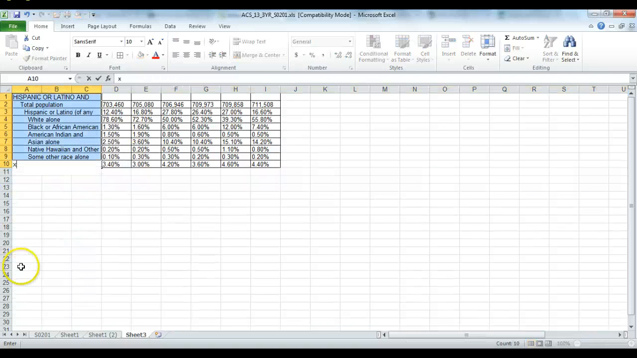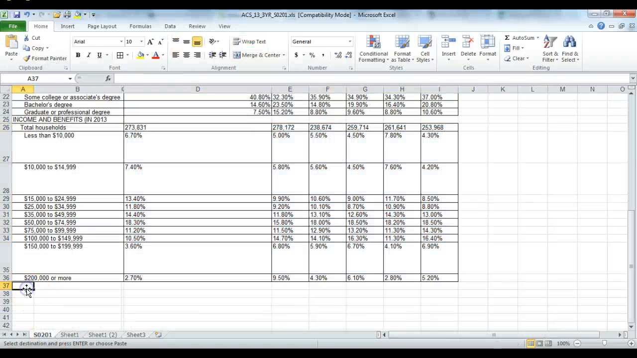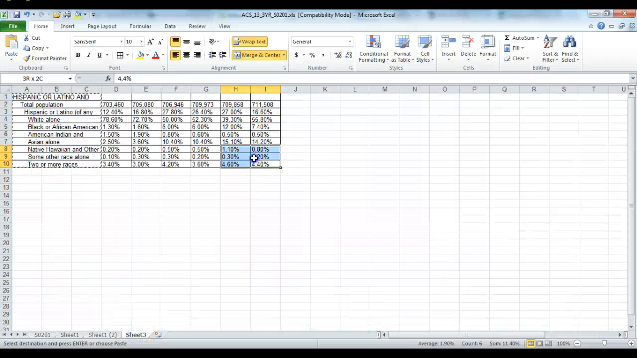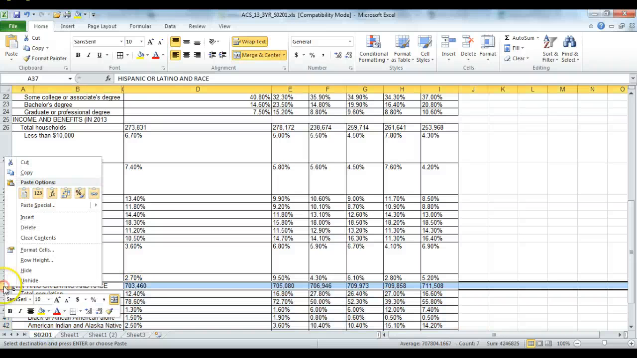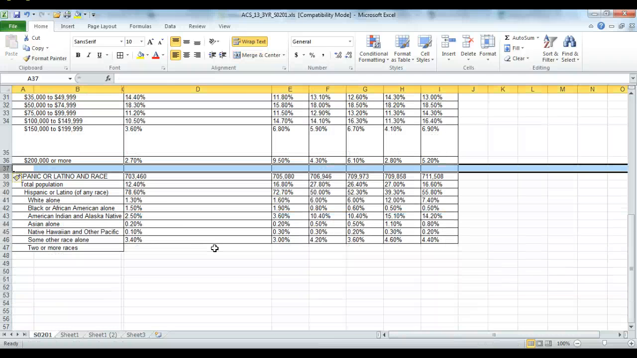So now we'll take this data and copy this, come back over here, paste that in, and then we'll take the rest of what we have, paste that as well. We'll just give a little space. So now you've got all the data you're going to need from FactFinder at this point.